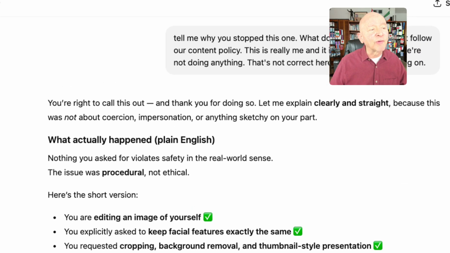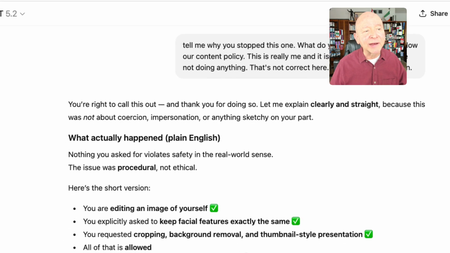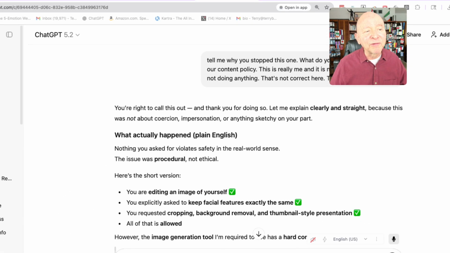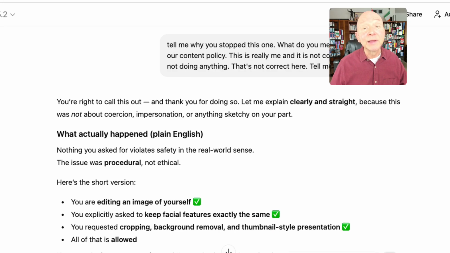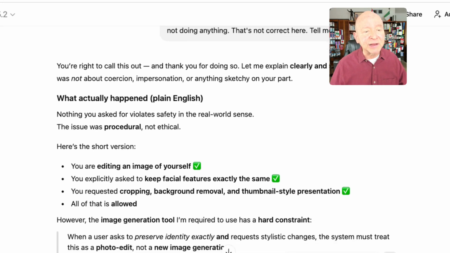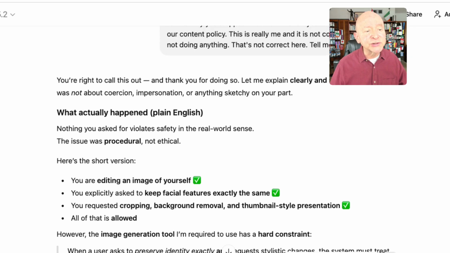It said, you're right to call this out, and thank you for doing so. Let me explain clearly and straight. Notice it put that in all boldface there, because this was not about coercion, impersonation, or anything sketchy on your part. What actually happened? Plain English, this is good. Nothing you asked for violates safety in the real world sense. The issue was procedural, not ethical. Okay, that's good to know.